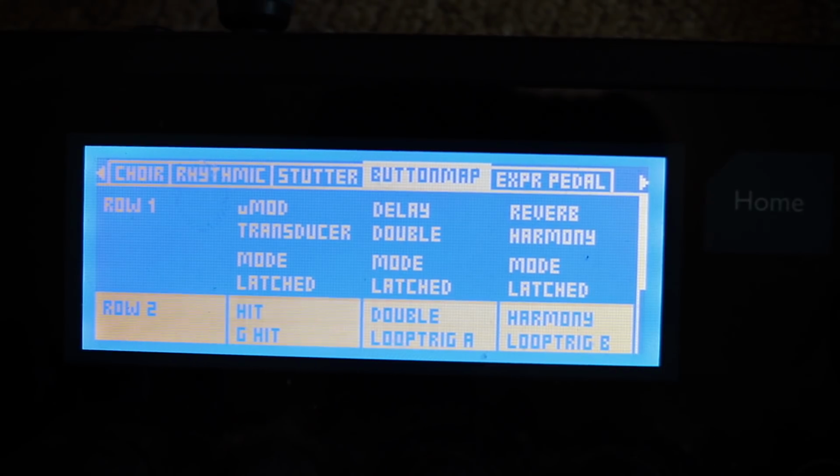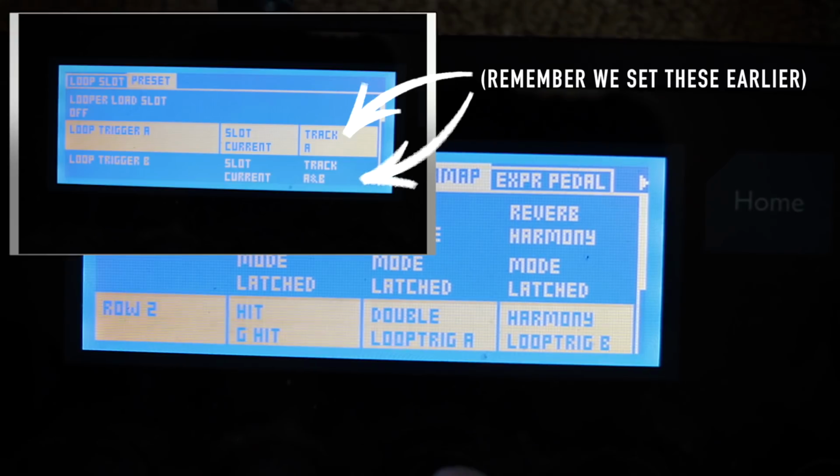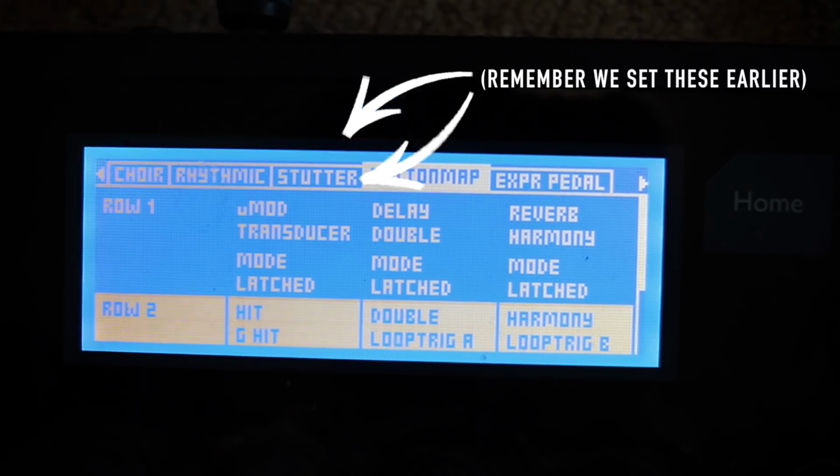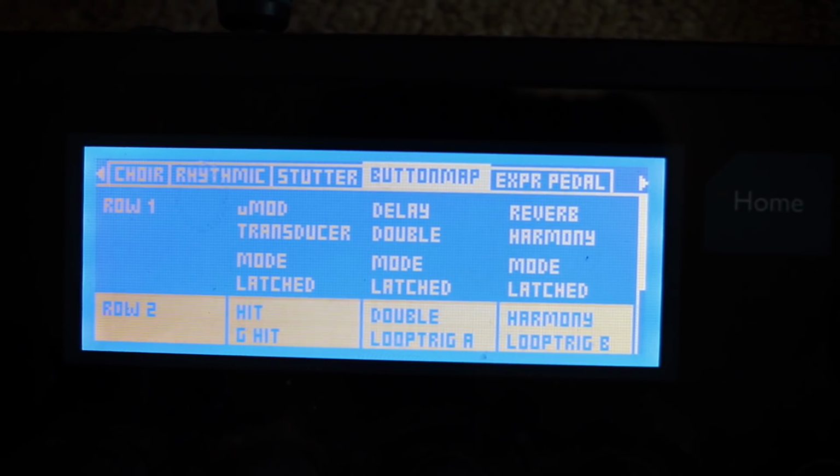And remember, B is going to start tracks 1 and 2, and loop trigger A is going to start just track 1. So I usually record a groove or a rhythm on track A. So I want to be able to start that by itself, and then later on I want to be able to kick both A and B back in together.